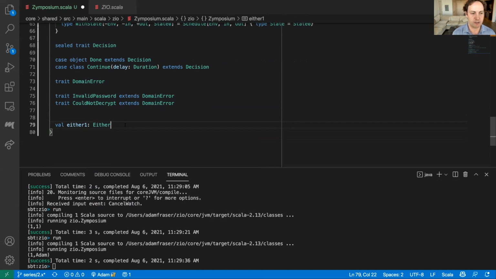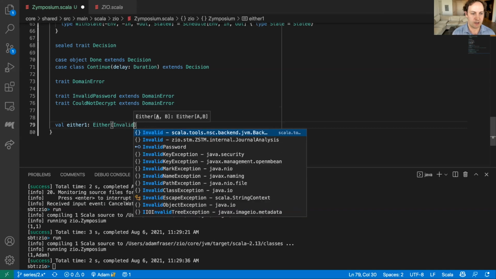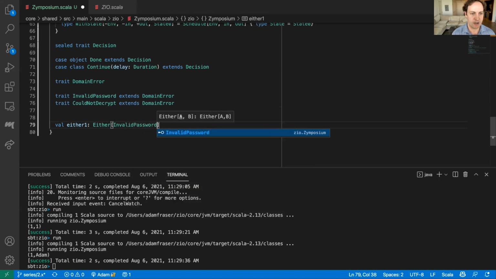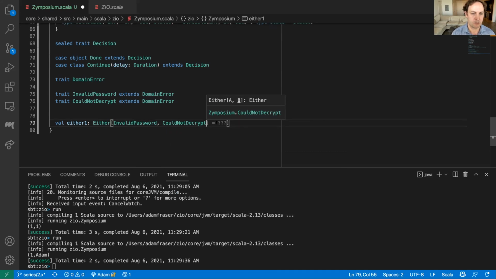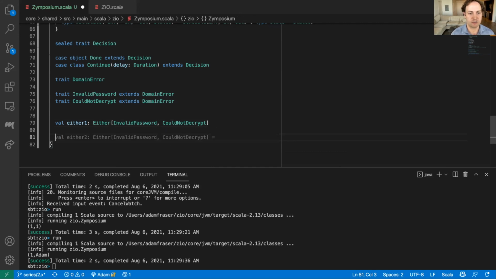But basically our problem is going to be if we've got something that's an invalid password or could not decrypt, I want to just collapse that down into the most specific type possible that I could get. So here I would want to return a domain error, because that's the narrowest way possible that I could unify these two types.